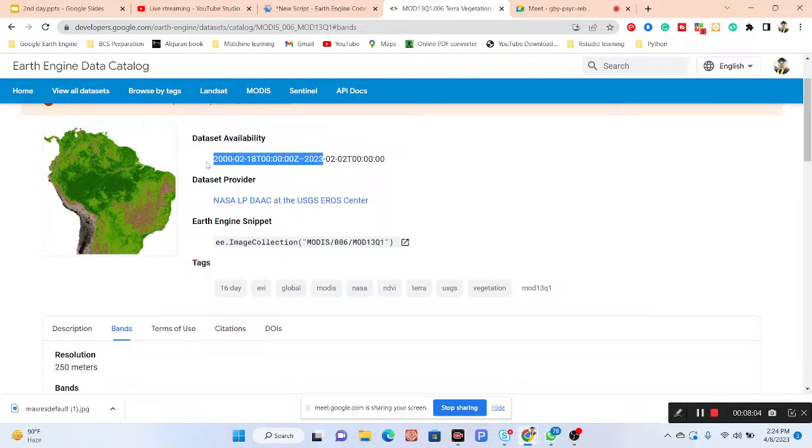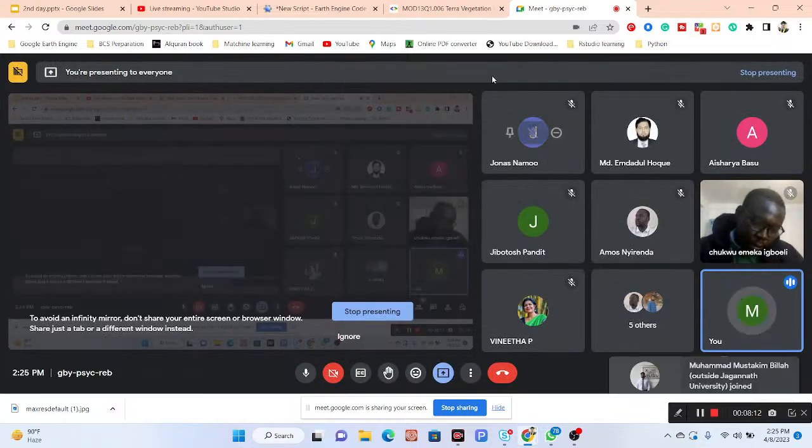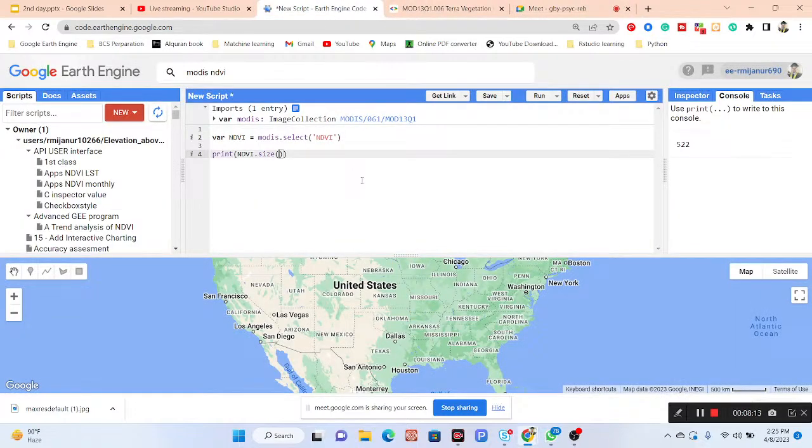But this time, I don't need the whole time period. I need only, suppose, 2015 to 2020 or any specific time period. I need this dataset. Okay, so I don't need it for the whole world. So I need to filter this specific time period. For that, I can simply take a variable and put a variable name, suppose filter date. Okay, you can use any variable name. You can see these 522 images are stored in a variable. What's the variable name? The variable name is NDVI. Okay, simply copy the NDVI and paste here.